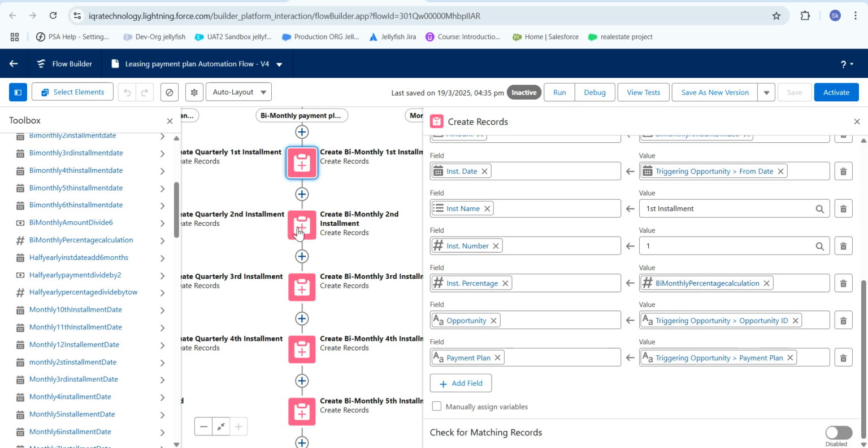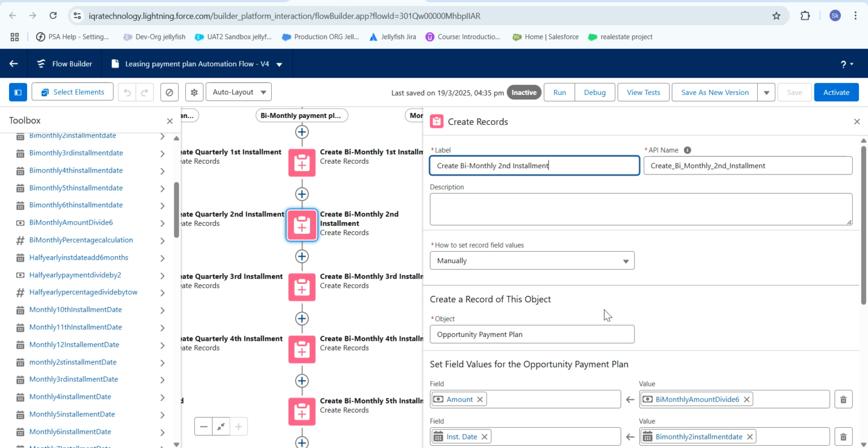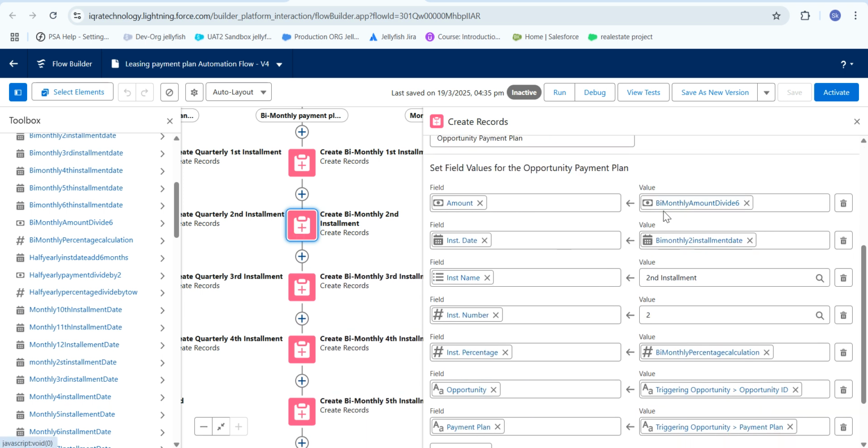For the second installment, everything is the same. We are using that resource only, the bi-monthly amount divided by 6. In the second installment, the bi-monthly percentage calculation is the same, we are just changing the installment date. What will be the installment date here?